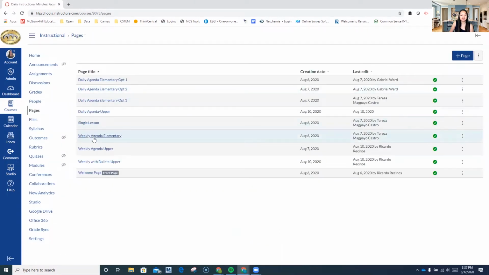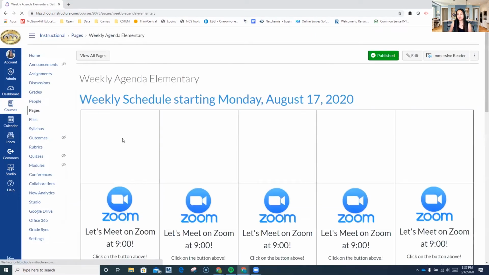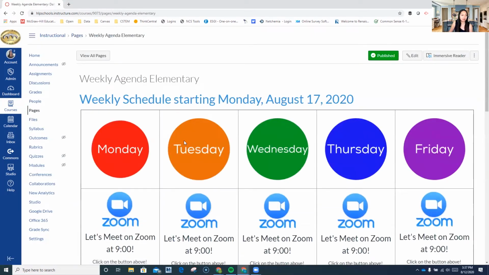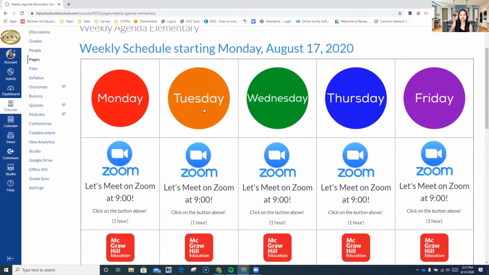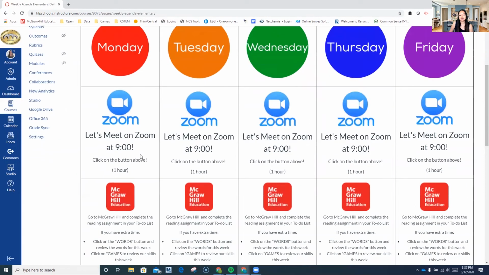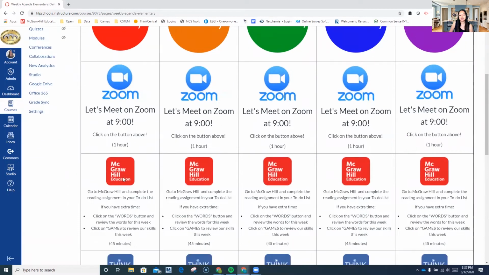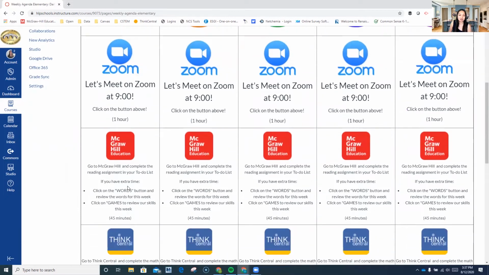So let's move on. Weekly agenda elementary. Some of us prefer to see it by the week. So here is one right here. You have your days, and then you have the times that you'll be on Zoom. And then down here, we just put this together quickly.